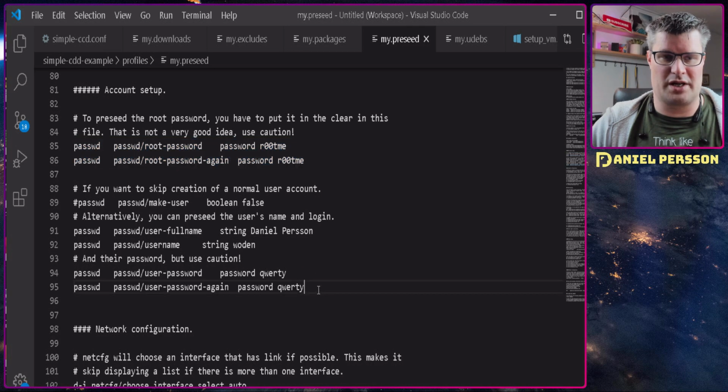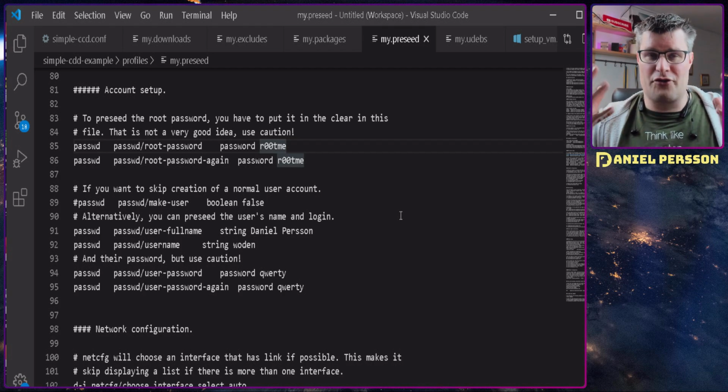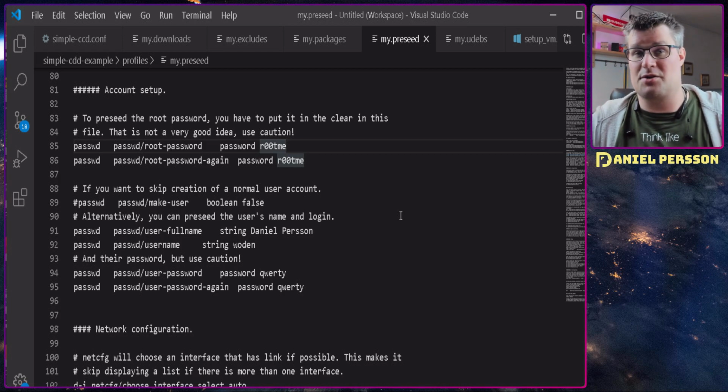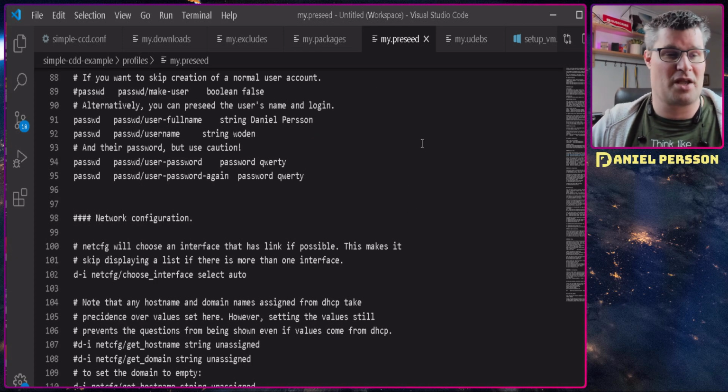So my user Wooden here has qwerty as the password, and the root password is rootme. Of course, either you comment these out, so you will be required to enter a password during the installation process, or you put some good passwords in this section.